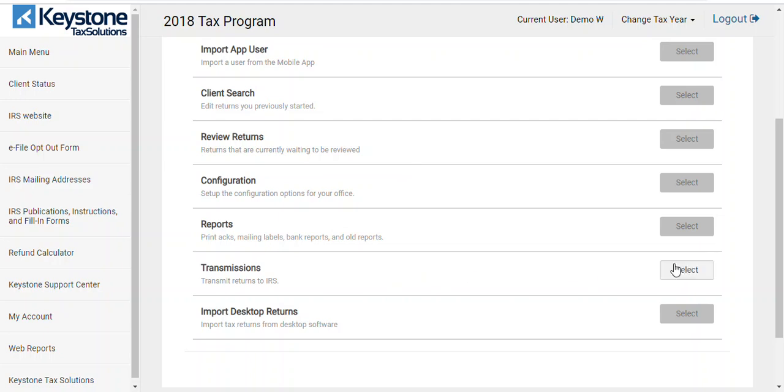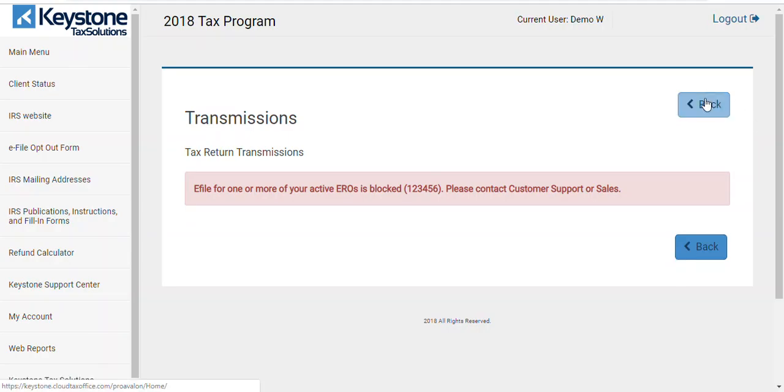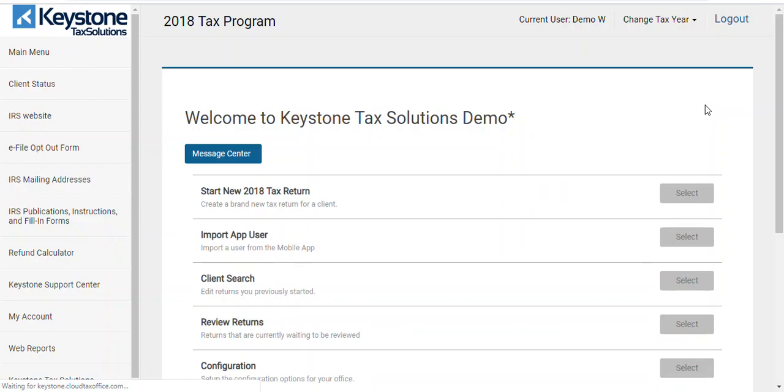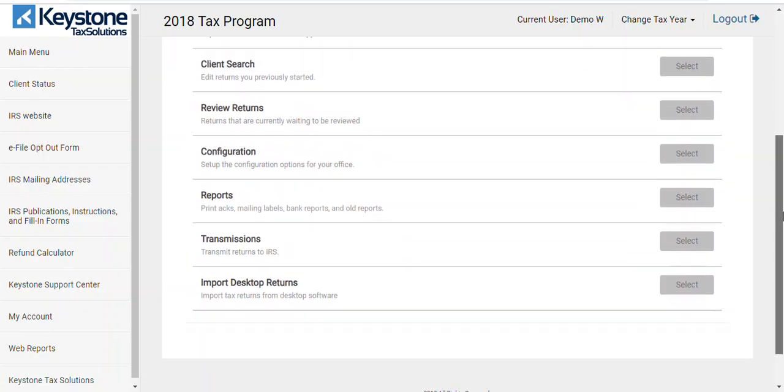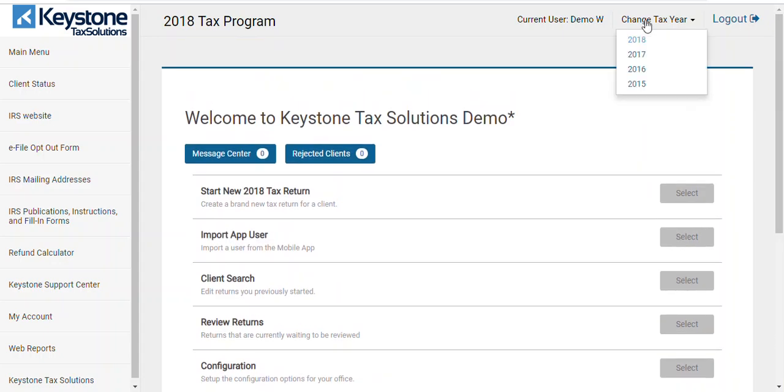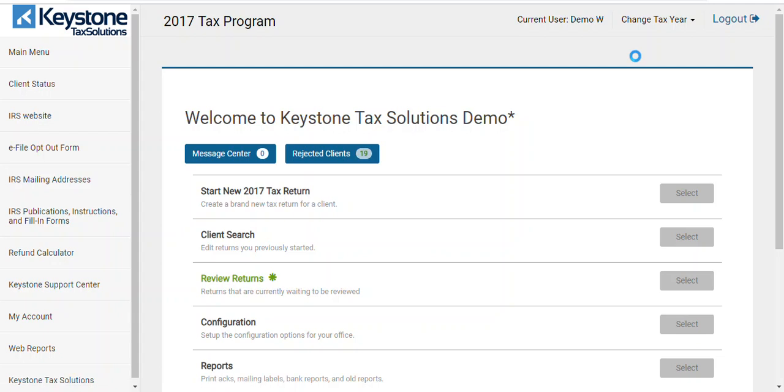Again, these are the transmissions. I say there aren't any right now. One last thing is you can change the tax year up here. We're in 2018, so you have access to 2017, 16, and 15. If you want to do a client that comes in for a 2017 tax return, you simply go to 2017 right here and start a return. This will be a 2017 tax return that will be started. So it's pretty simple, and you're basically done. If you want to go all the way back to 2015, you can do that and start a 2015 tax return. Pretty simple there. I'm going to go back to 2018.